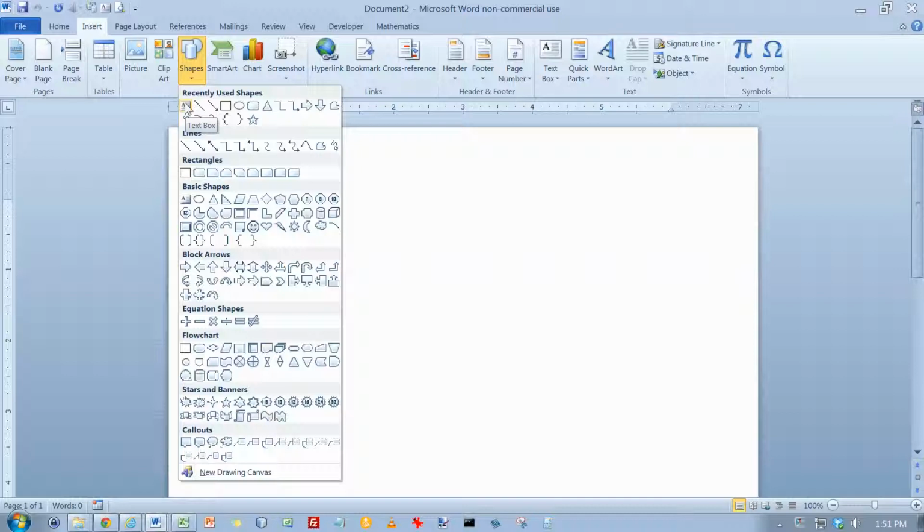We've got text boxes are an option, although we talk about those in another video. Lines, arrows, squares, and they're all grouped here by category. What they call basic shapes here: block arrows, equation shapes, flowchart, stars and banners. And we'll just try a few of these.